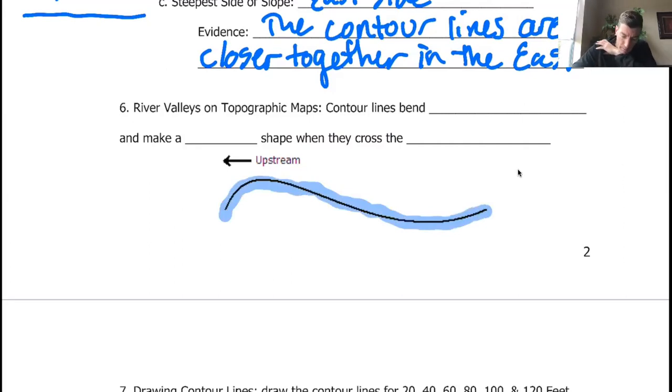And it says upstream is to the left, which means that this water flows. I'm going to write water flow is that way. That's an ugly arrow. I've had too much coffee today. That way. Still very wiggly.